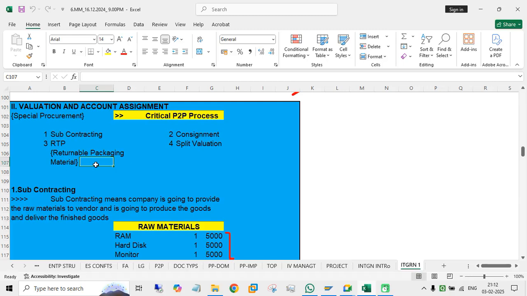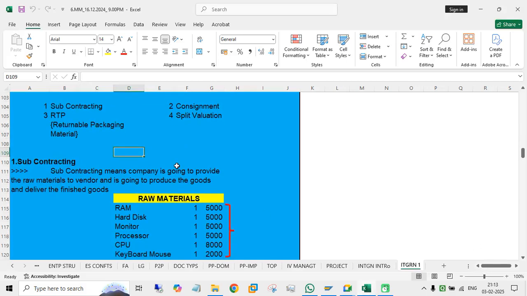Subcontracting here. So what do you mean by subcontract? Normally in subcontracting, the company is going to provide the raw material to the vendor, and he is going to produce the goods and will deliver the finished goods. So basically it is an outsourcing.